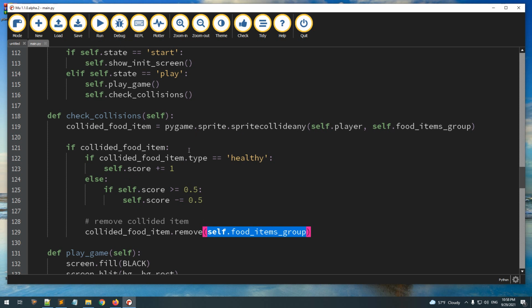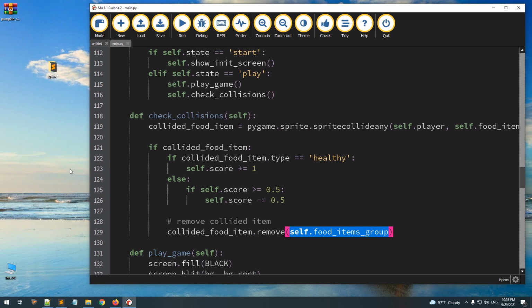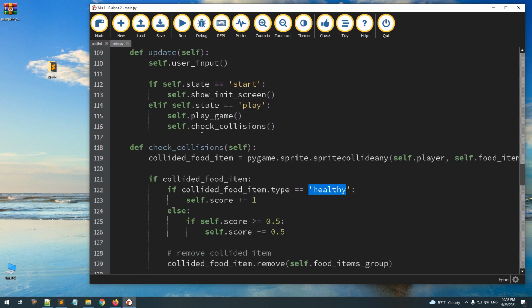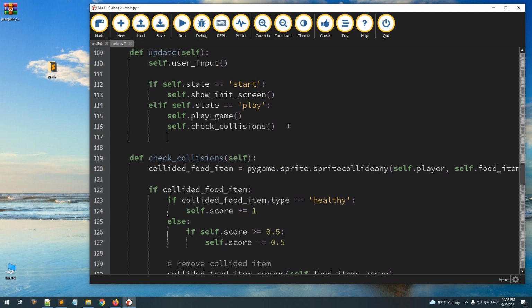But what happens with items that do not collide? Now, if they're junk items, I don't care about them. Actually, I care about them, because if they move from the left border, I want to kill them, I want to destroy them. But also, if they're healthy items, I want to decrease the lives. I'm losing a life if I miss a healthy item. So here inside of the play state, besides checking collision, I also wanna check for missed items. Or missed food. If I miss a food, I wanna check if it's healthy or if it's junk.